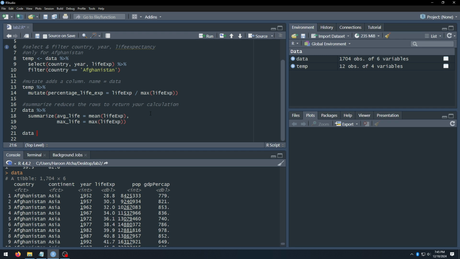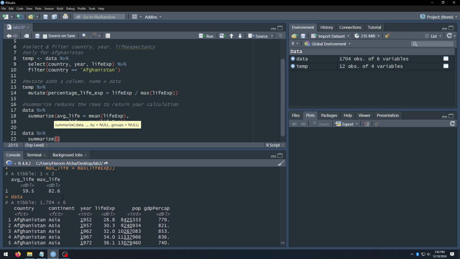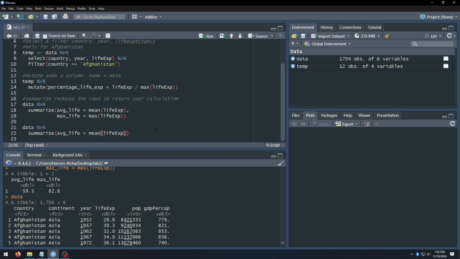Let's say we start with data again. We know at the end of the day we're going to need to summarize again. We're still going to need life expectancy, that's what we're interested in. So we say average life expectancy equals mean life expectancy. We've done that before. But we also know that we want one row for each continent. Let's say we're interested in life expectancy by continent.